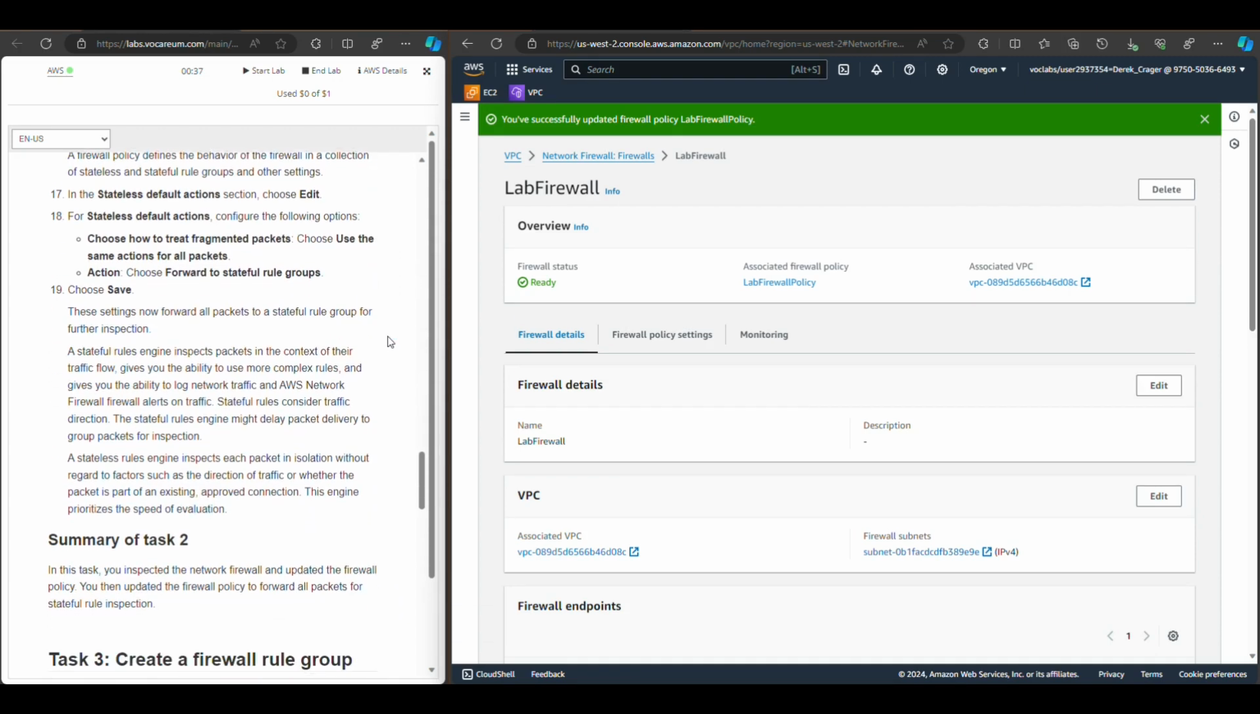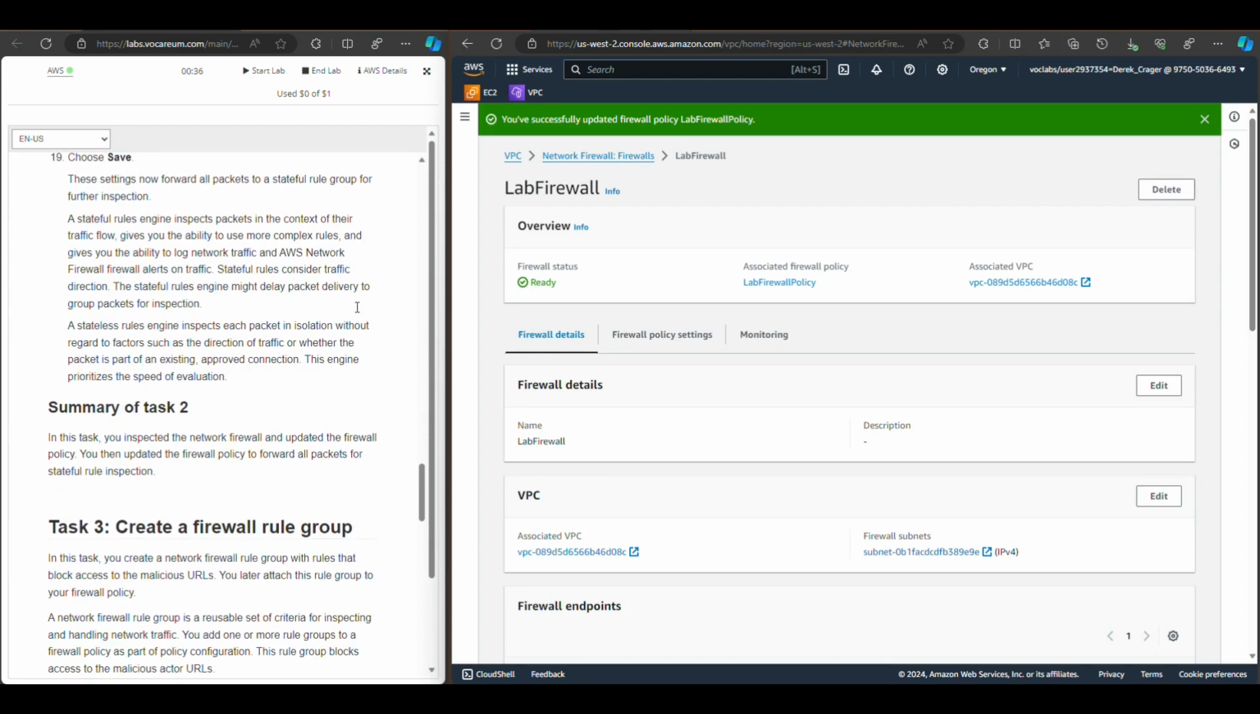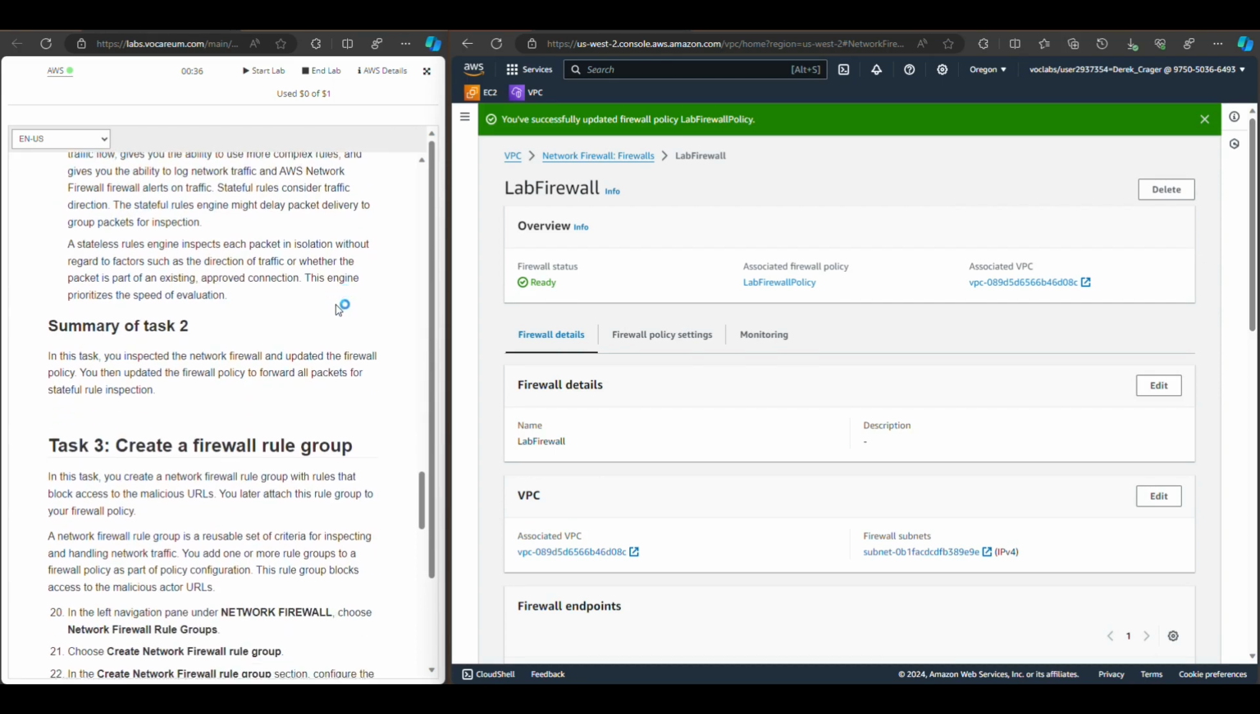So now all forwarded packets go to a stateful rule group, and what this does, it kind of puts it in a timeout to give you, via your next task that we're going to create, an isolated area to check to see if there's possible malware, and then keep it in the timeout if it is.